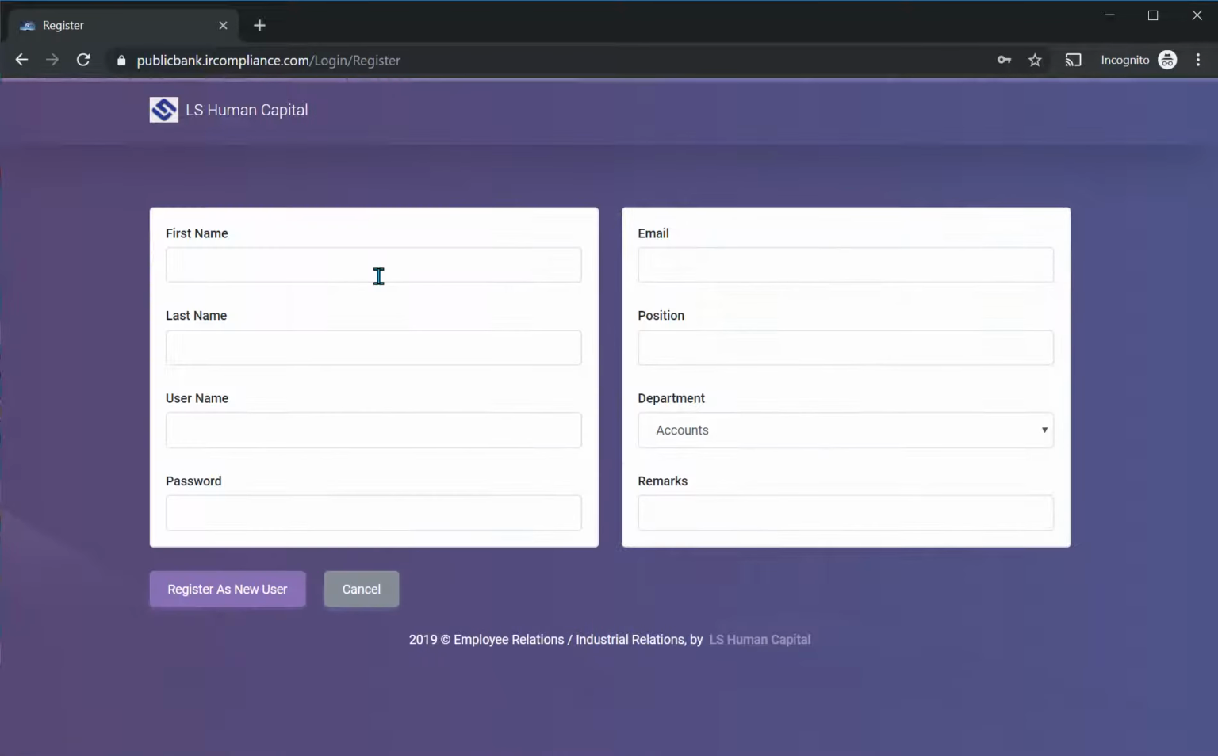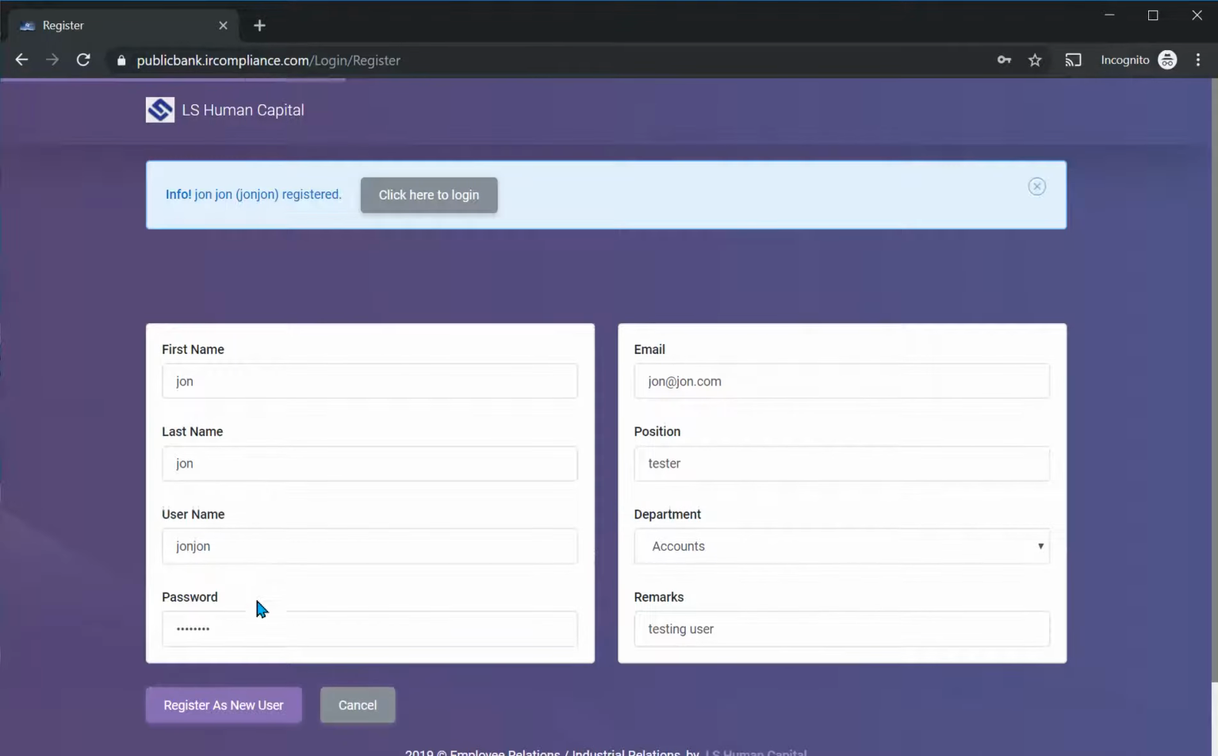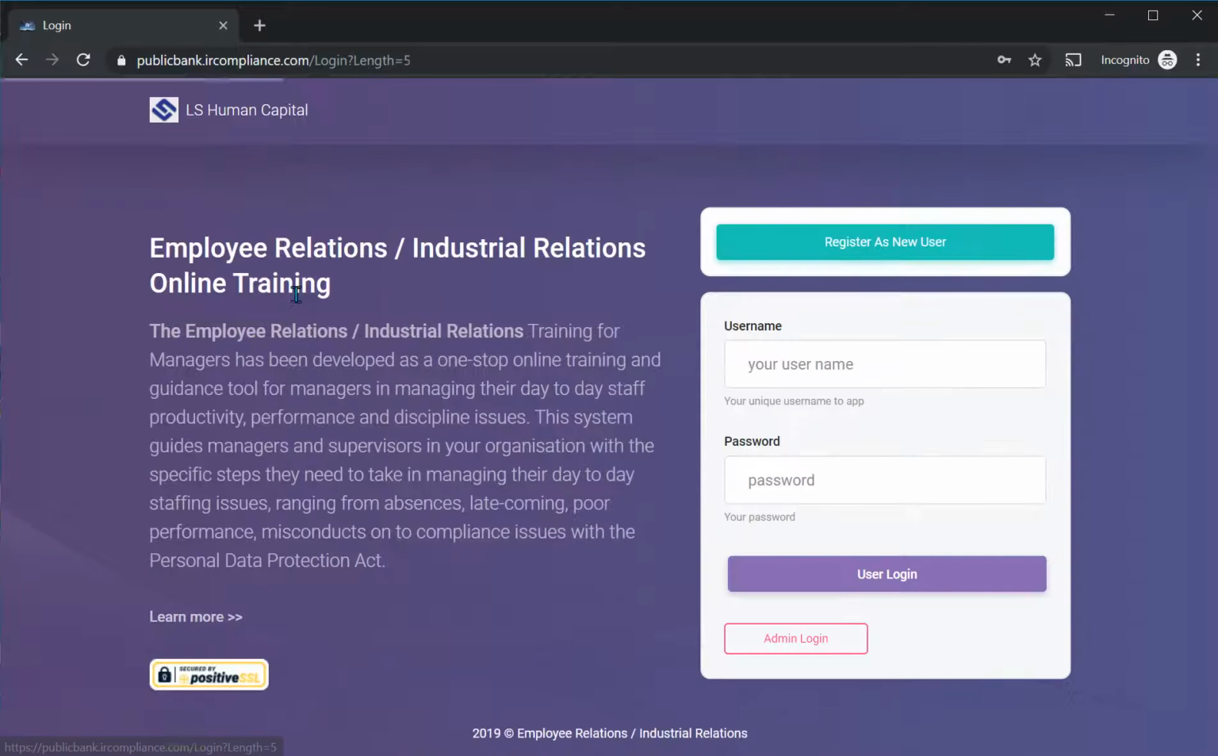So let's register a new user. Let's say, username John. Okay, for the remarks column, it is optional. You can choose to enter anything or you can just leave it blank. All right, once that is done, click on the register as new user and you will see this panel bar appear to inform you that the user has been registered. So click on here to go back to the same login page that we have.